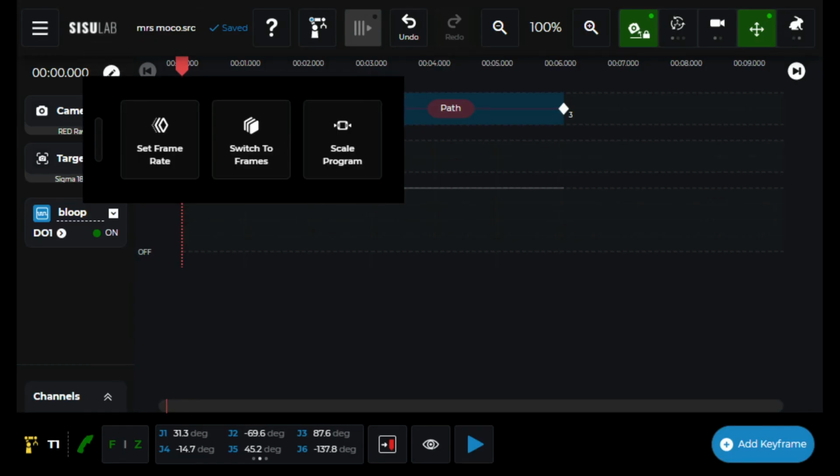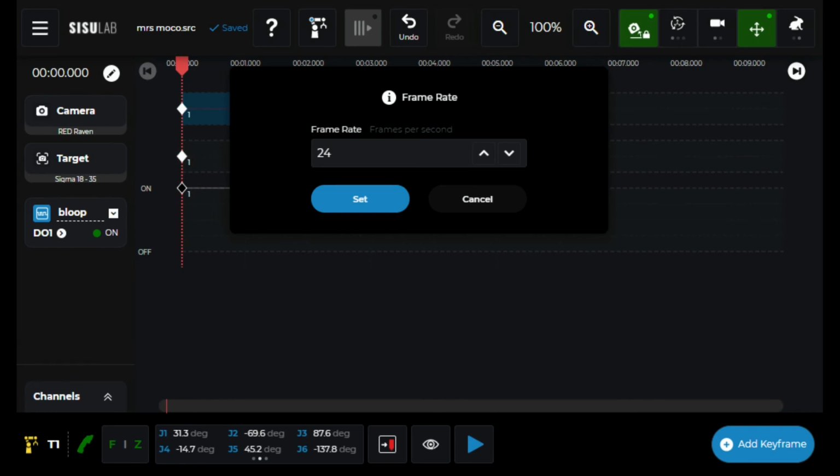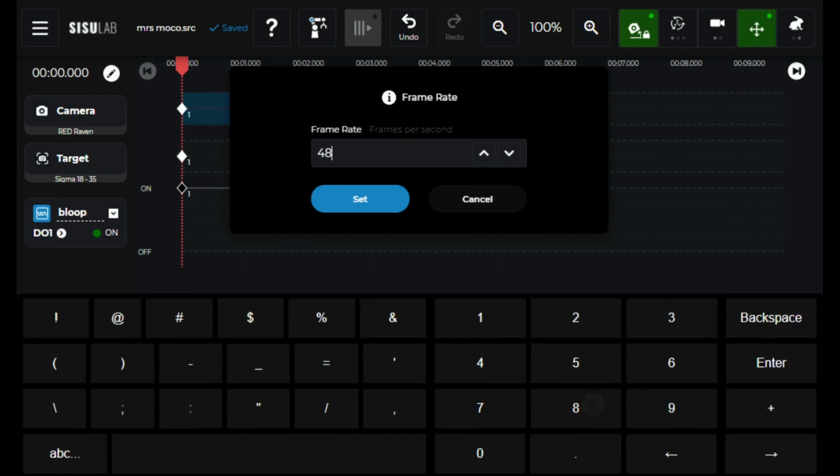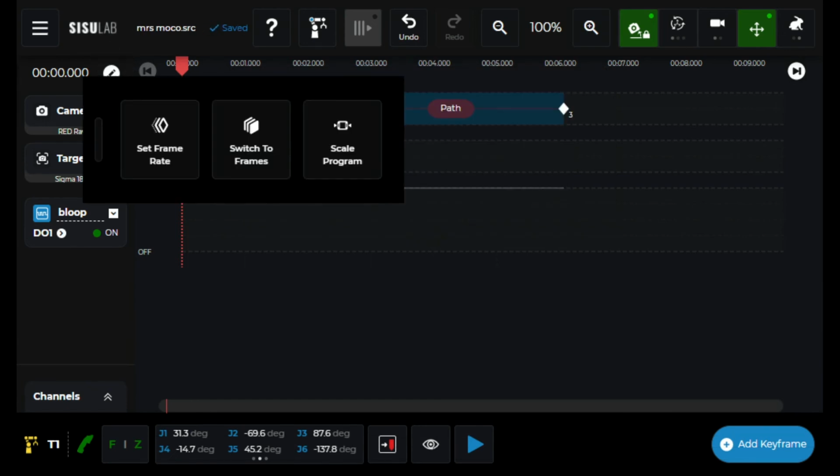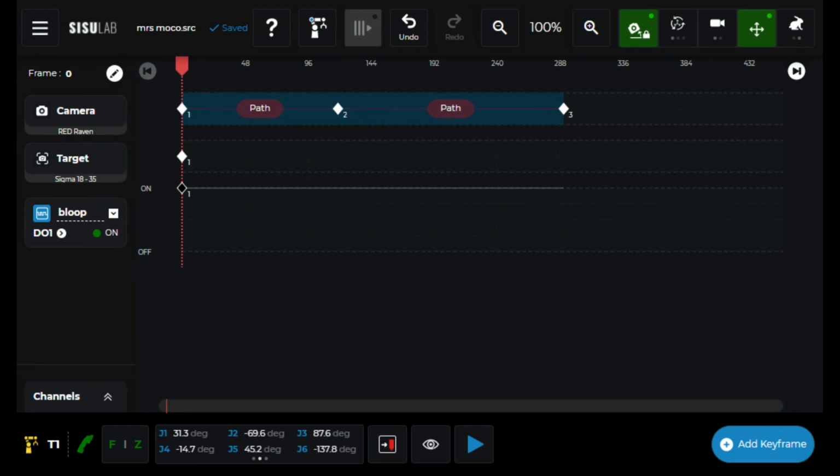So for example, I can set the frame rate. If I want to set this to maybe 48 frames per second, what that does is when I switch to view in frames right here, that'll change the frame rate of my timeline when it's in frames.